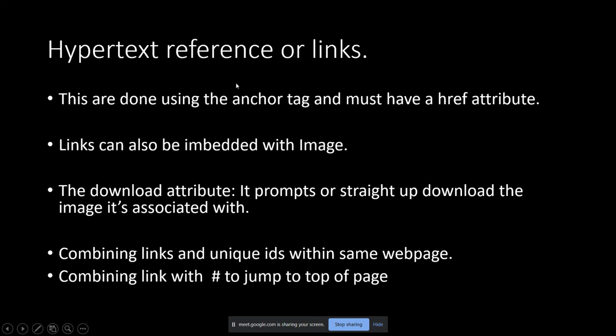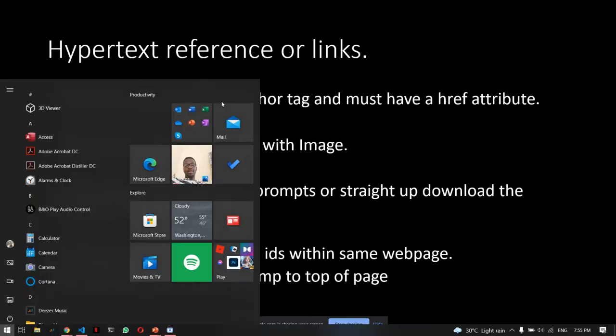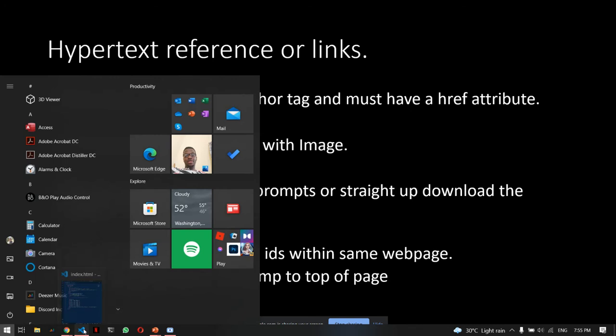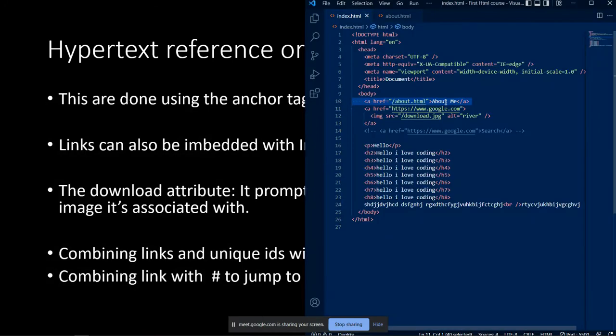You can also use a download attribute. What this does is, let me comment on this first. The shortcut I'm using is still Control slash to comment a line. And we can come down to this href and let's see, download.